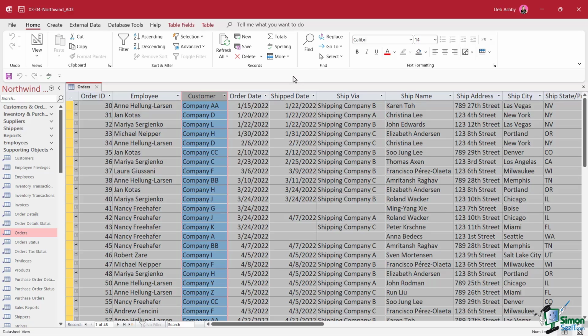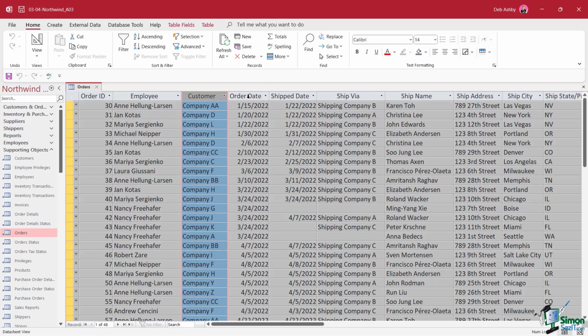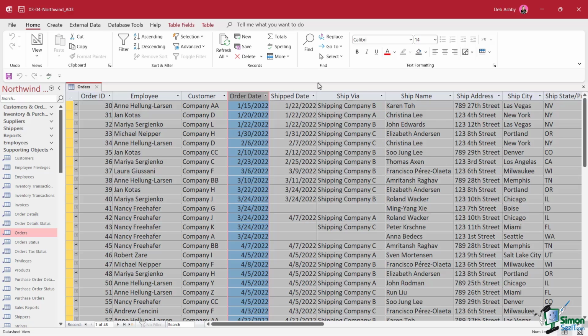But one thing to note here is that the options that you see in that right click menu are really determined by the type of data that you have in the column. So when we're sorting something like customer column, because that contains text, we can sort A to Z or Z to A. Whereas if we were to go across to something like the order date column and do the same thing, right click, because we have dates in here, we get the options of sorting oldest to newest or newest to oldest. So just be aware of that when you're using your sort options.